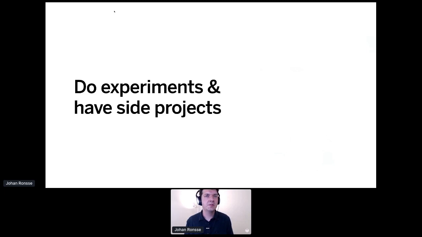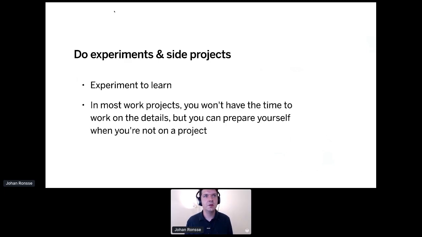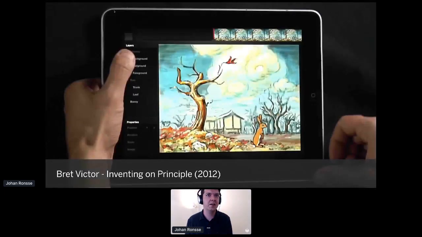Do experiments, have side projects. I think experiments are great to learn. In most work projects, you won't have the time to work on the details, like the little user interface details, but you can do a side project. In the side project, spend the time on it. And then when you get to the real project, you can apply it.